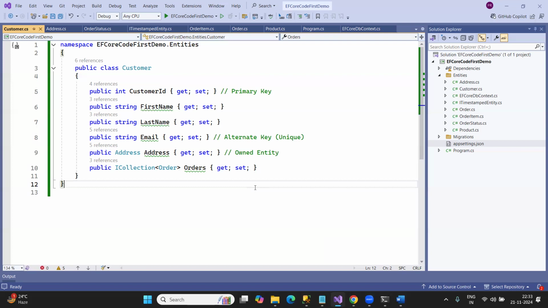Okay. Clear, guys? And one more thing, can we do ascending and descending on the index in Fluent API? Yeah, we have that option. It's also possible. No issue. So everything is possible.